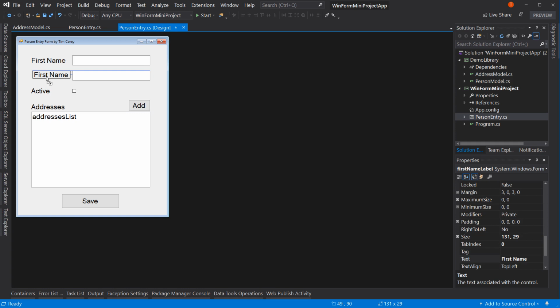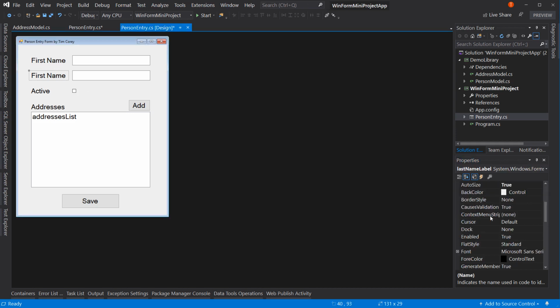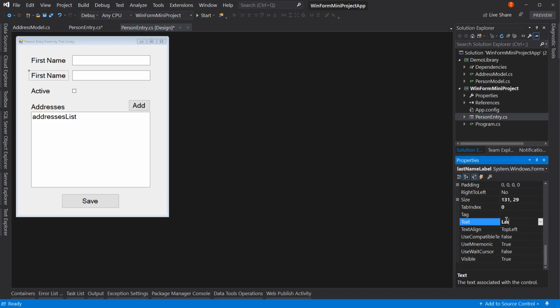So let's do this again to give last. There we go. It wasn't capturing for some reason. And now this is first name label. Excellent. So this is last name label. And this is first name label. And let's change this to say last name. All right. So now that's a little better. The other thing I noticed was my tab stops.